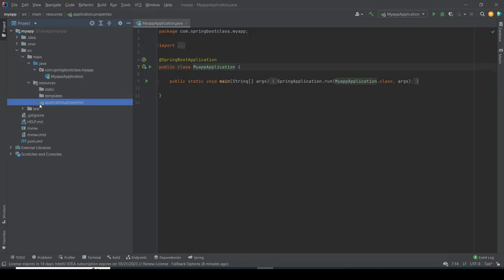Now let's look at another important file you can see here. There is pom.xml. This is a very essential file of the Spring Boot application.